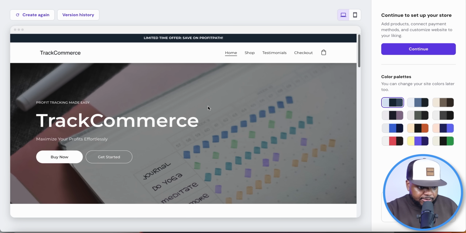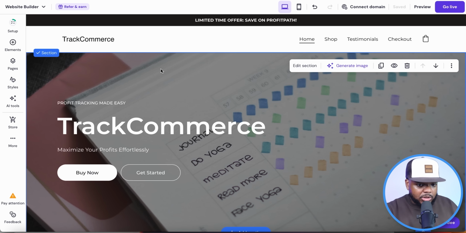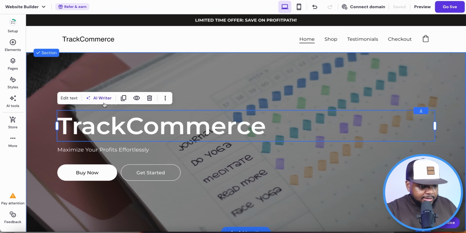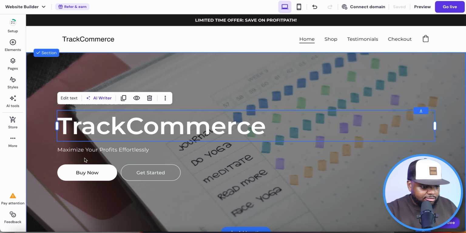This is a quick preview of what it looks like. And of course, you're going to be able to make any changes in terms of the color scheme and so many different aspects of it. Let me just click on continue. Once you click on continue, it's going to take you over to the actual page where you can make all of the adjustments that you need to make. So if I wanted to use the AI writer to make an adjustment to this, I'm just going to click on AI writer and I'm going to say that I want to rephrase.